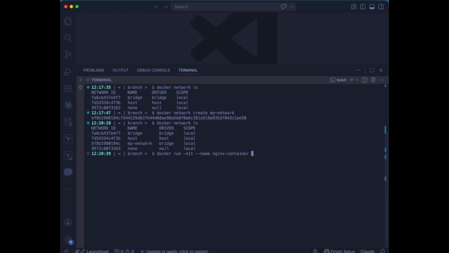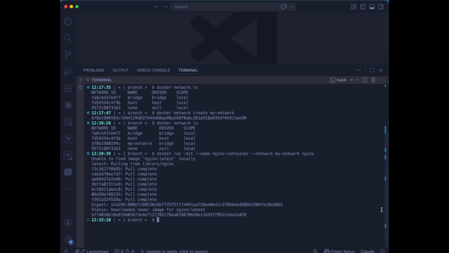This is important because Docker containers inside the same network can communicate using their container names. Next, we use the --network flag to connect the container to our custom Docker network called mynetwork. And finally, nginx is the Docker image we want to run. Now we are starting another container connected to the same Docker network. Because both containers are inside the same network, Docker allows them to communicate internally.